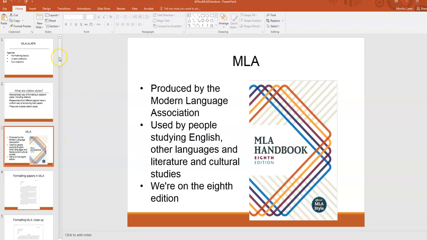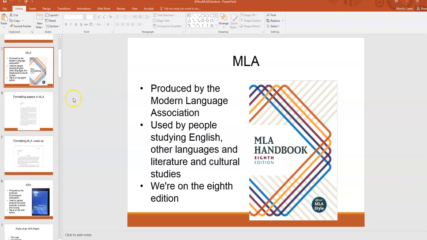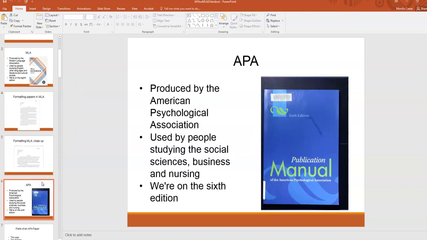APA has gone on to its 7th edition. That actually came out in October 2019. The one that is featured here on this slide is from the 6th edition, which is the older edition. There are some differences between the two. I believe a lot of the instructors here at Delaware State University are still using the 6th edition, but eventually they're going to move on to use the 7th one. At this point, it kind of varies from instructor to instructor.